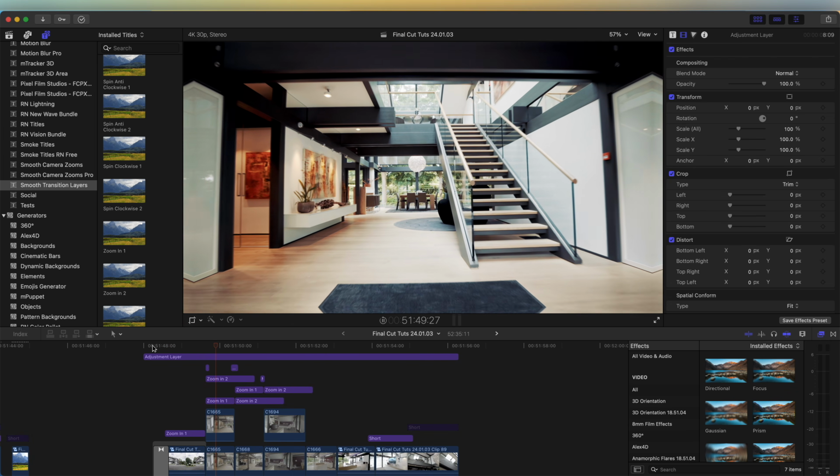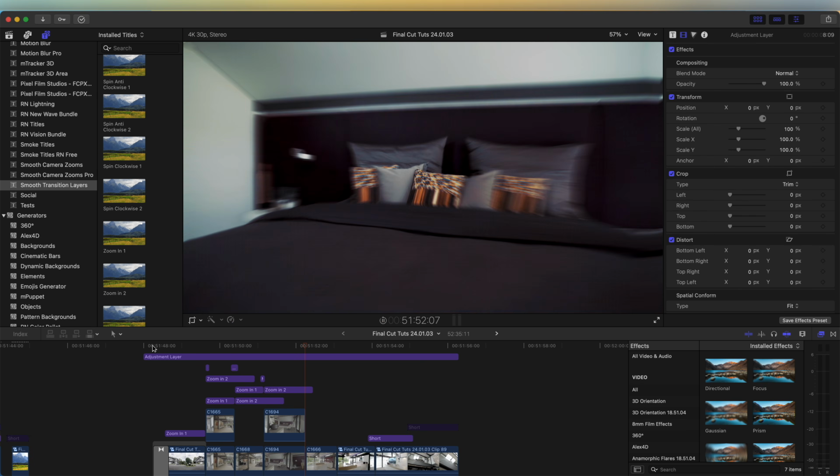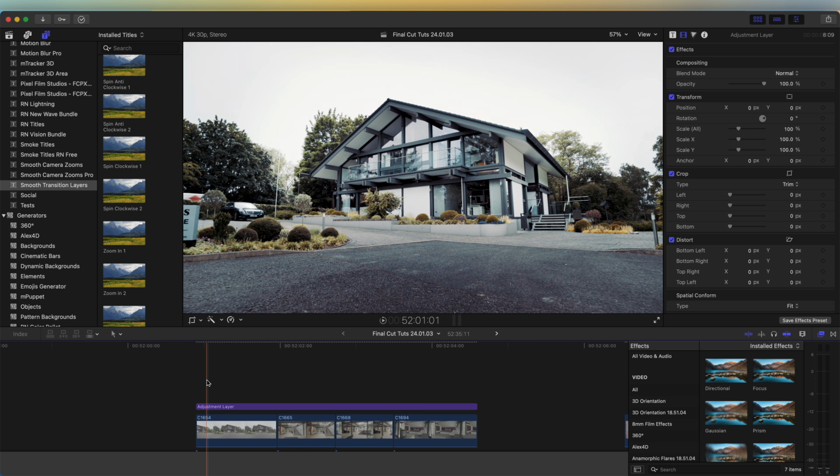What's up guys, today we're going to be having a look at how to create this zoom effect and a few different ways you can do it. The first way to add this zoom transition is to use one of my favorite plugins, Smooth Transition Layers.